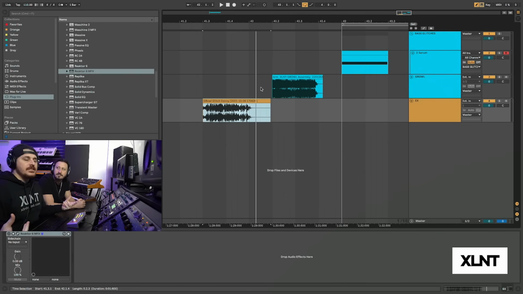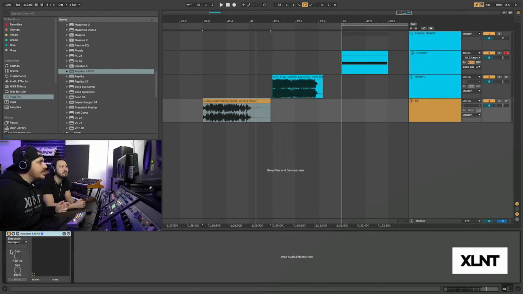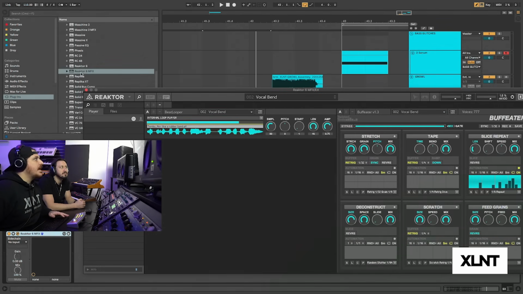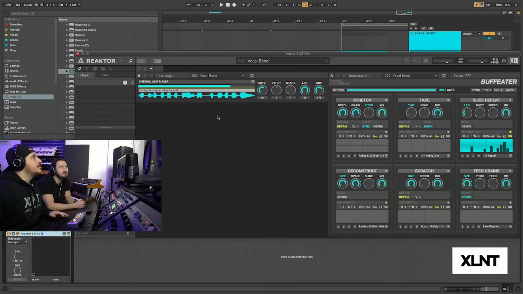I think it's a granular synth. So essentially you could stretch it, you can manipulate it, but we're going to go ahead and just re-stretch this. So now that we have this pulled in here, just to give you the basics of it, you want to make sure you use Reactor MFX, and then BuffEater I think is a third-party thing that you could buy that works inside the Reactor plugin, right?